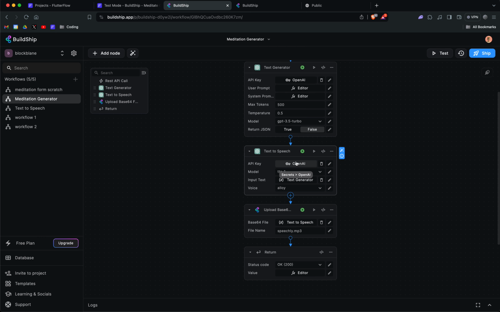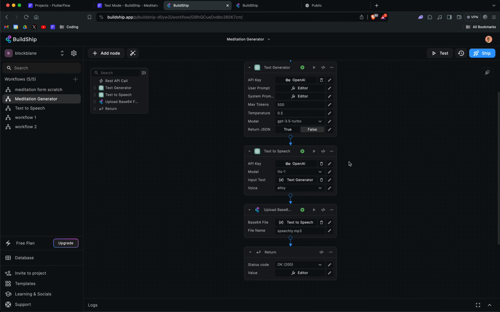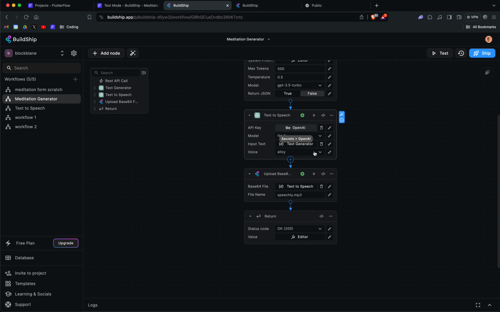Now you come down to the next one. It's text to speech. Again, you just go to add node. It's a popular one, so just search text to speech. Again, you pass through your API key. The model is just the default one.